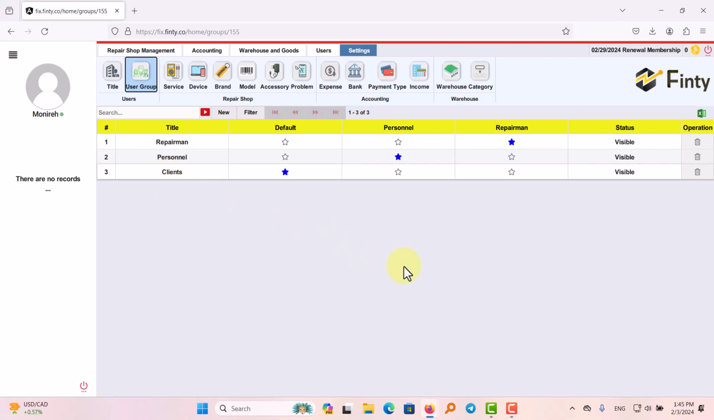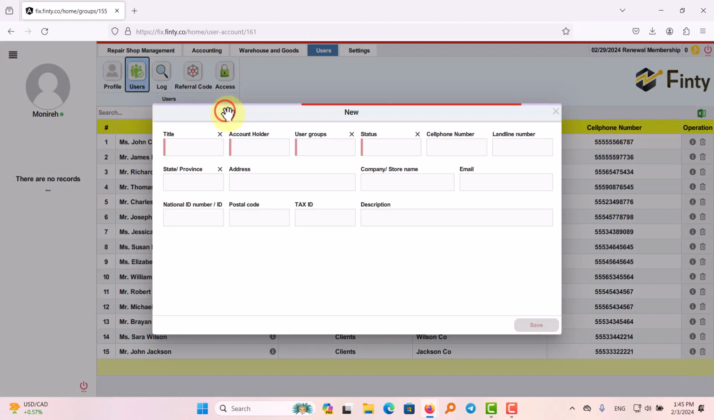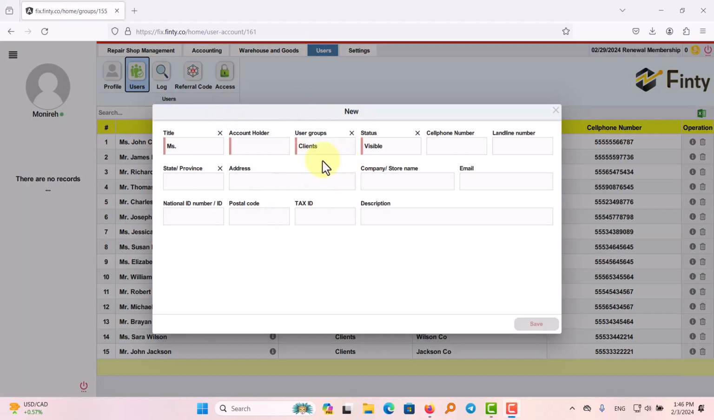Here's how it works. When you add a new user, they're automatically assigned to the clients group. As you see, the default is clients. Let's see it in action. Let's go to Users menu, Users, and New to add a new user. You'll notice the default is set to Clients, as you see in User Groups.